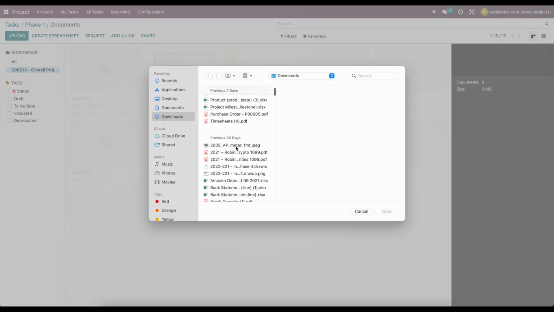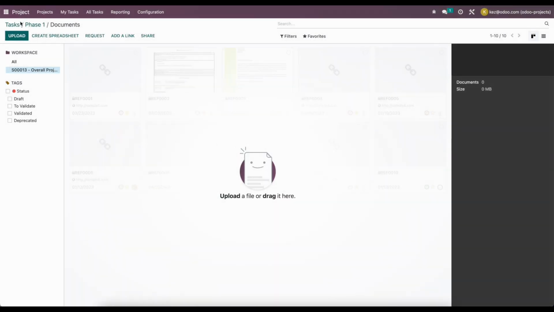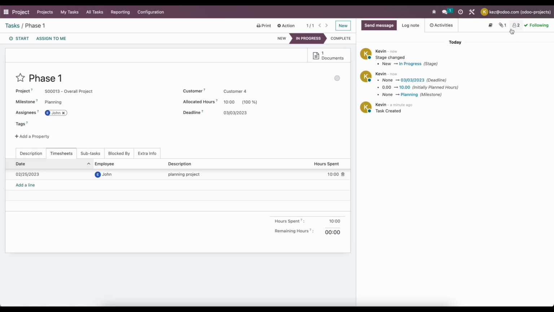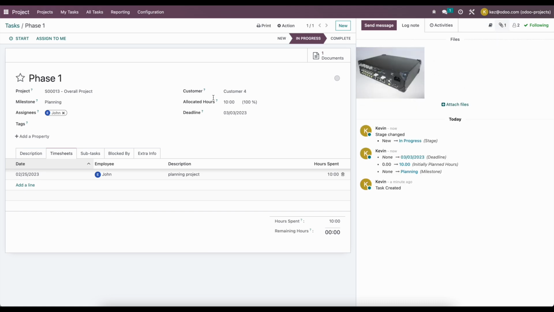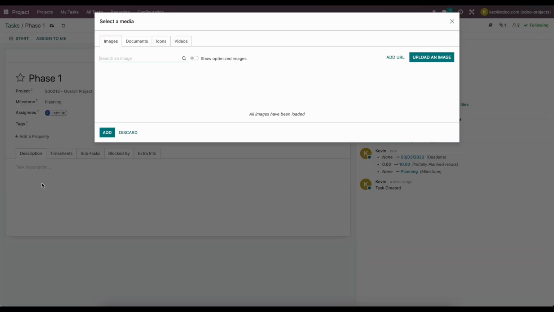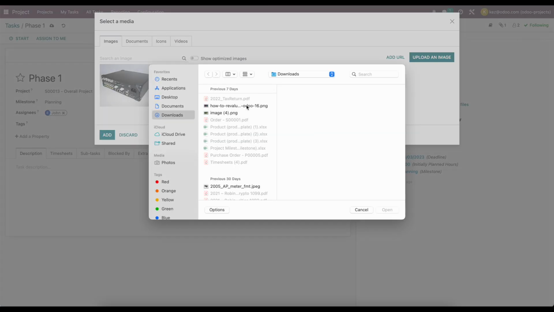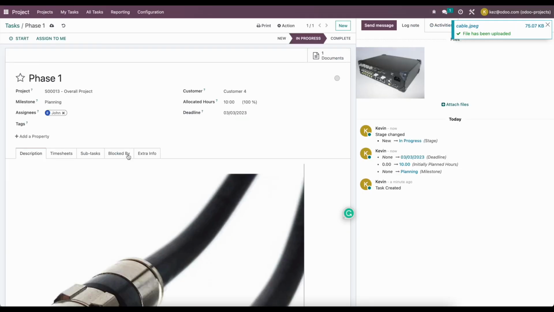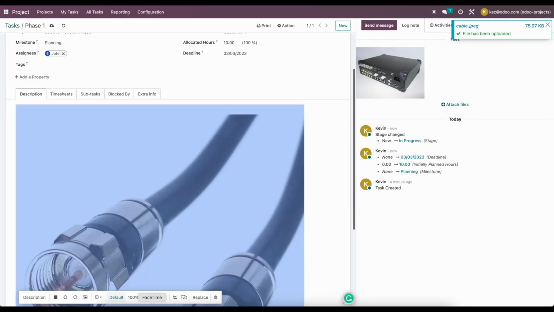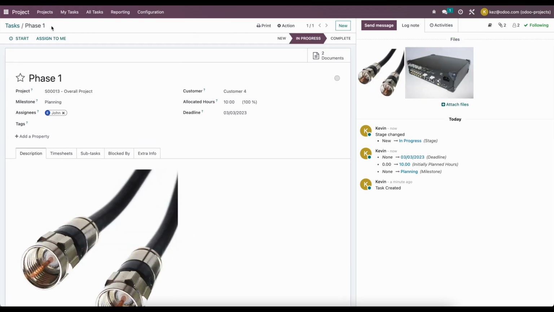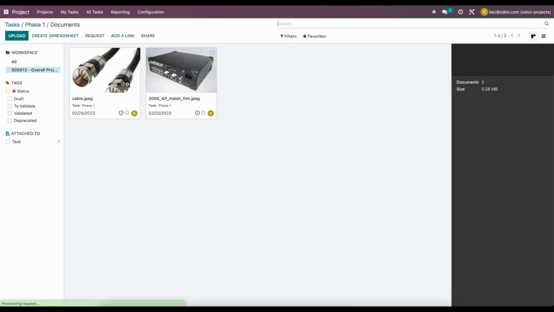So let's see what I can upload. Just upload this image. And we'll go back to phase 1, and we'll see that this is also in the chatter here. If we did something here and we uploaded an image, let's upload another image. And now we have an image in our description here. We'll save that. And now we have 2 documents. They're in the chatter and they're in our documents module.